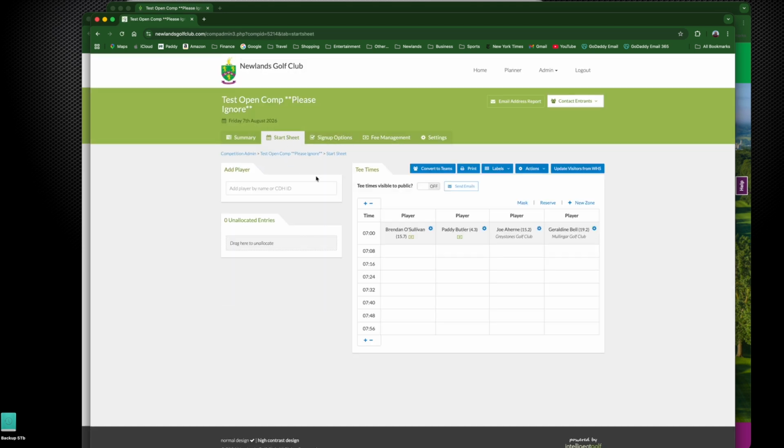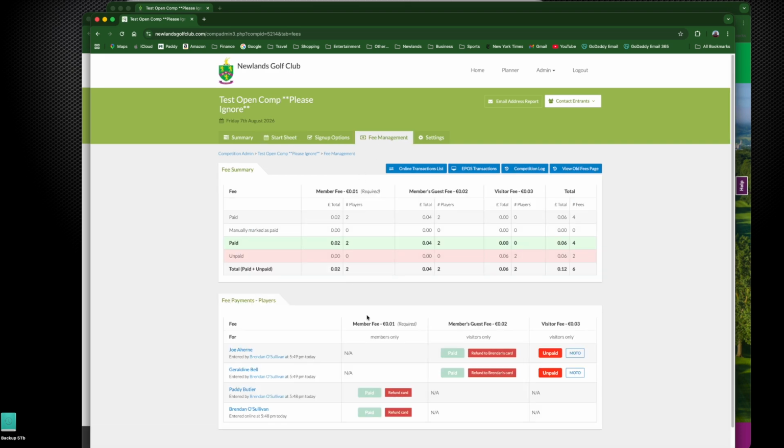Start sheet. And here we have everybody logged in and everybody paid. If I check the fee management, it says the two members, Paddy and Brendan, are paid, and Joe Ahern and Geraldine have been paid from my members card, which can be refunded, obviously. So there's 2 members, 2 guests, all done. Quite straightforward, not that complicated.